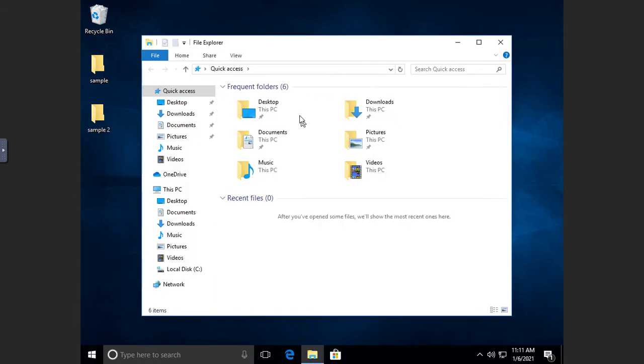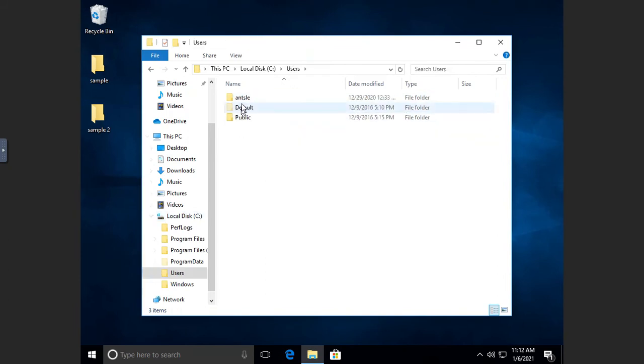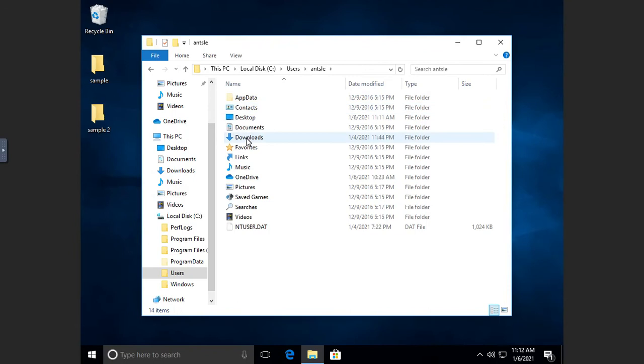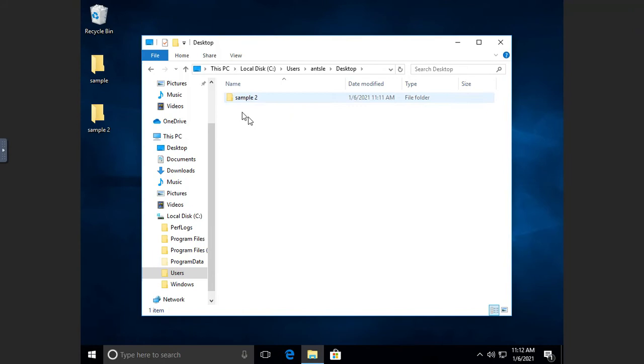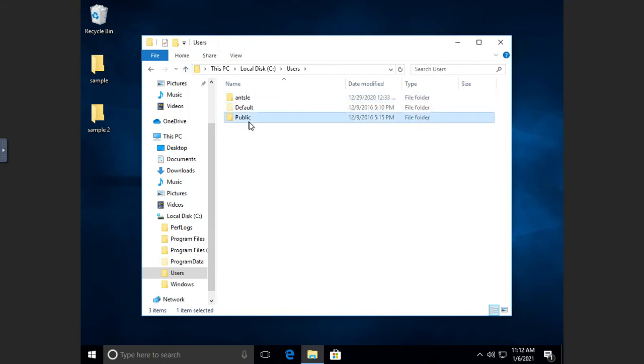So when I go to my folders and go to my C drive and Users, and go to Ansel's desktop, I'm going to see sample 2, but not sample. When I go to my public folder and desktop, I'm going to see sample, but not sample 2. So you'll see that both of them are showing up here because the desktop that's actually displayed is a combination of what's in the public profile and what's in my specific user profile.